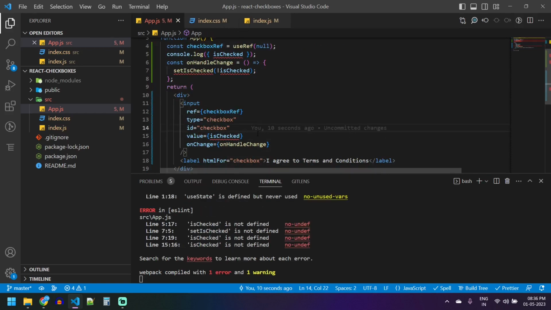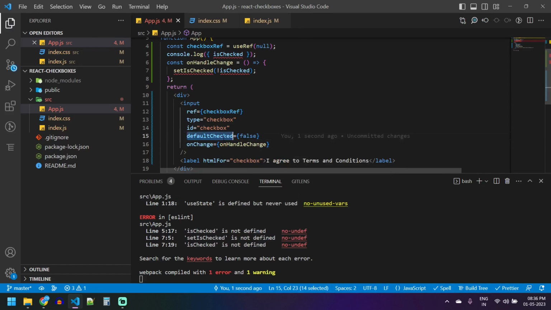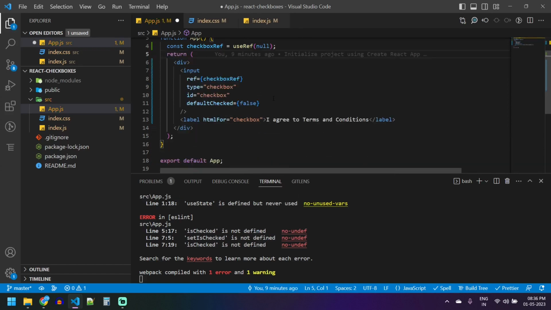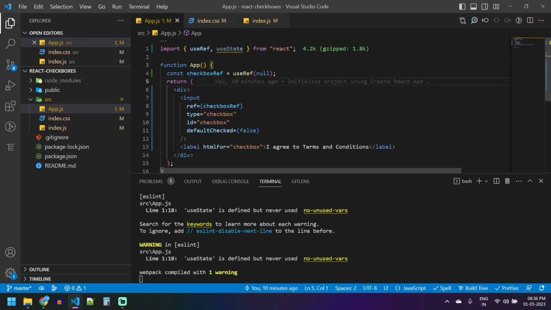We will remove this value. Instead of value, we will give defaultChecked, that is what should be the state of the checkbox when it loads. So defaultChecked is false, and we'll have to remove the onChange handler as well. One thing with uncontrolled inputs in React is we cannot access the value whenever the user checks or unchecks it. We will be able to access the value when something like form submit happens.